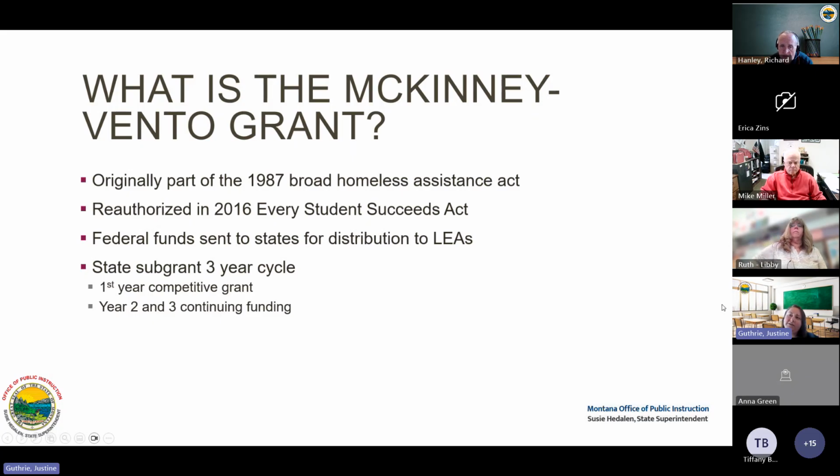Part of this law establishes that federal funds come from Congress and are delivered to states in order to distribute to our local school districts, our LEAs. Montana has chosen to release the subgrant funds every 3 years. That means when you apply this year, you're going to apply for a competitive grant process, but you will get funds this school year and the following 2 school years after that.